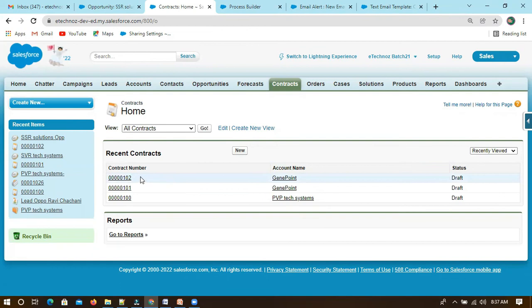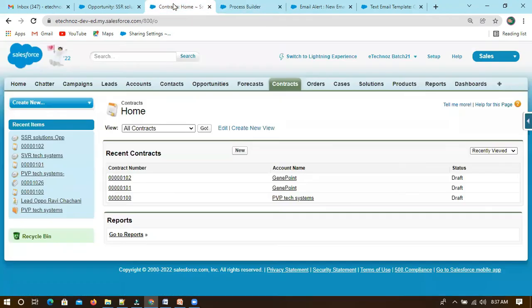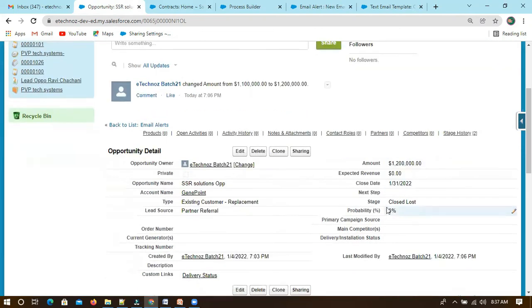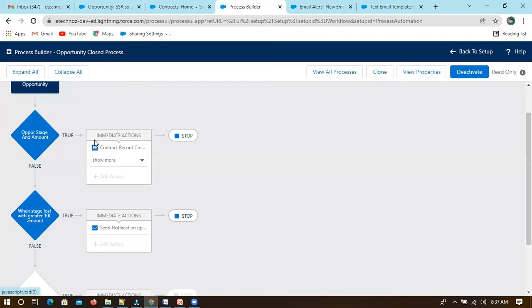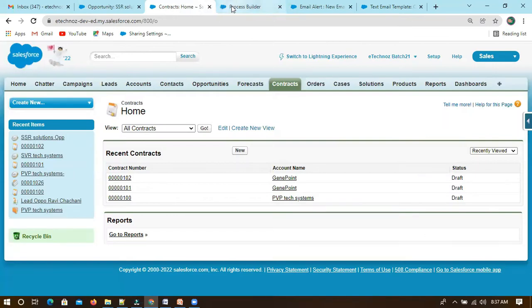The new contract is not being created here because it is firing only this condition, not firing this condition. If I want to have this condition, and if I want to have the contract, then we have to modify the data accordingly. It should have greater than, this is fine, but it should have stage closed one, then only the process builder will fire and we will get two actions. This is how we can use process builder.